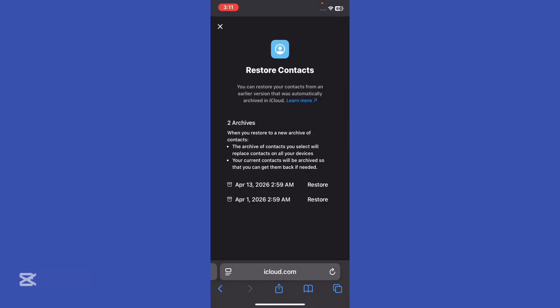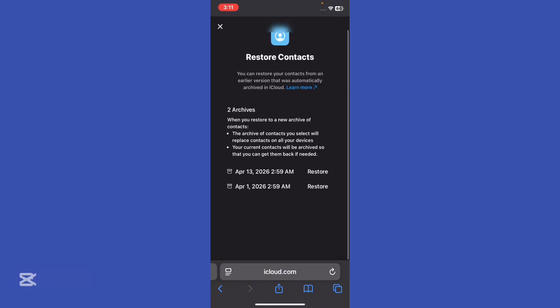So all you gotta do is just restore contacts, right? And you can restore the April 13th contact. You could just go ahead and hit restore, and basically that's it.